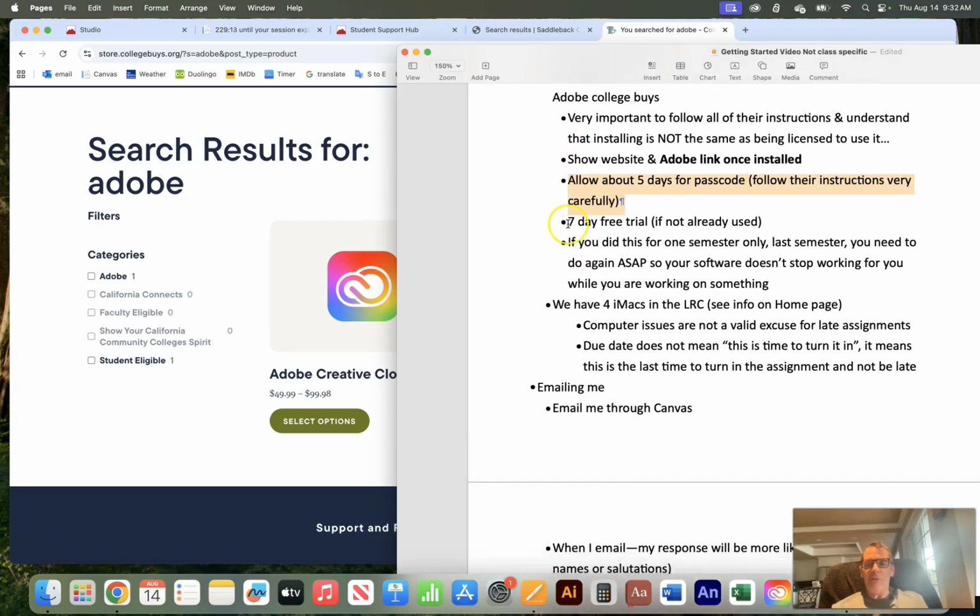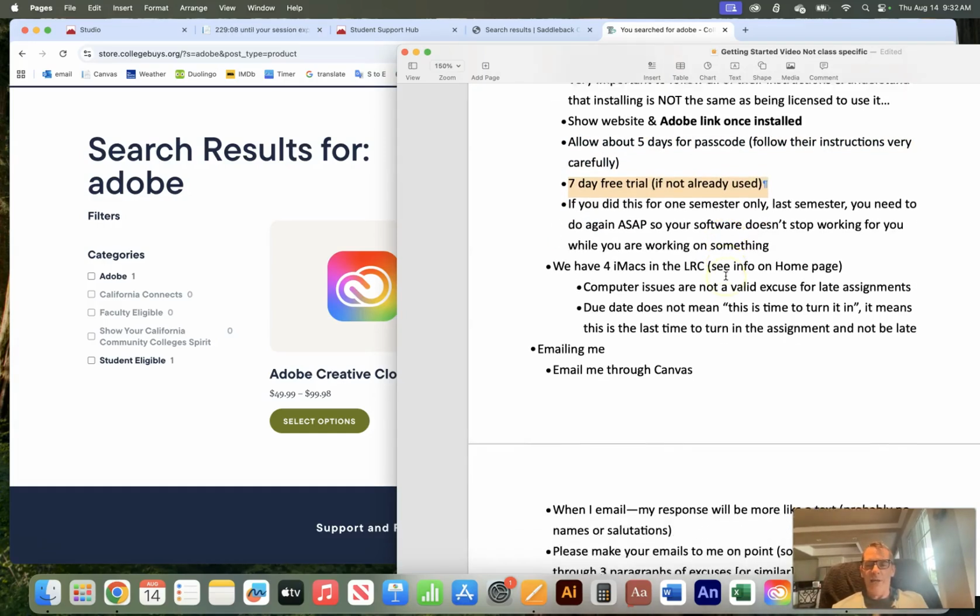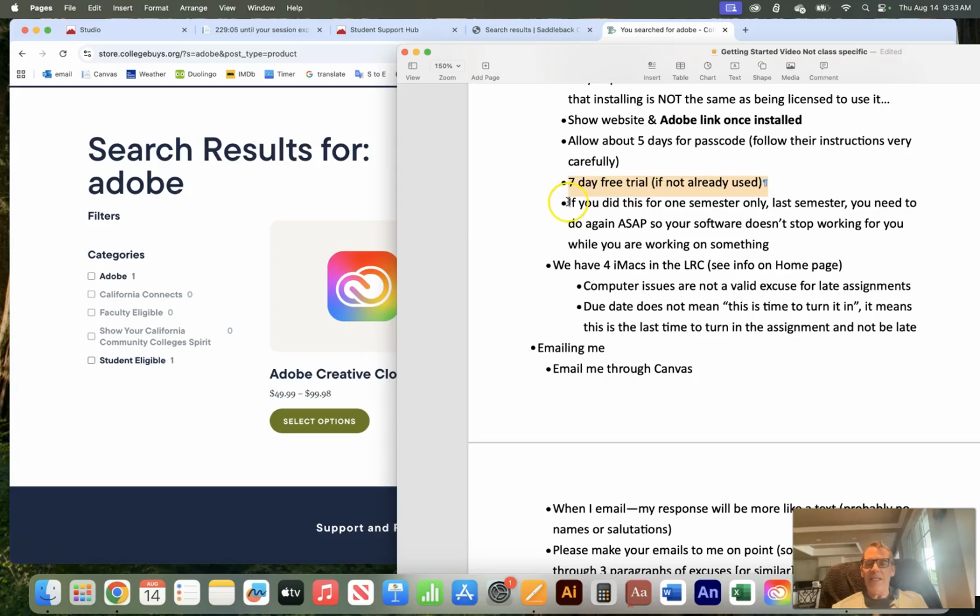The good news is if you've never used the software before, you get a free 7-day trial. Now, if you only did this for one semester, last semester, you will need to do it again ASAP, so your software doesn't stop working for you while you're working on a project. And it's very important to understand that computer issues are not a valid excuse for late assignments. And the reason I can confidently say that is we have 4 computers for you to use at the college, but if you act now and get your software, you will not have a problem.